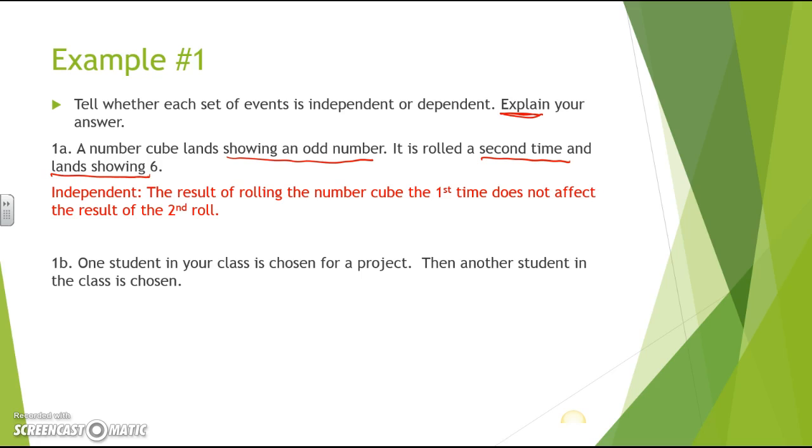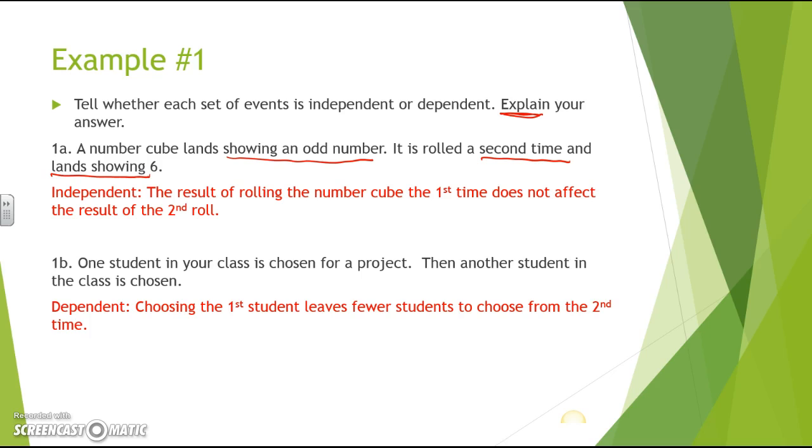For B, it says one student in your class is chosen for a project. Then another student in the class is going to be chosen. Well, this is dependent because choosing the first student leaves fewer students to choose from the second time around when you draw. So when you pick a student's name, that's one less student you have to draw for a project, so that would affect the group members for a particular project and who's in that group.